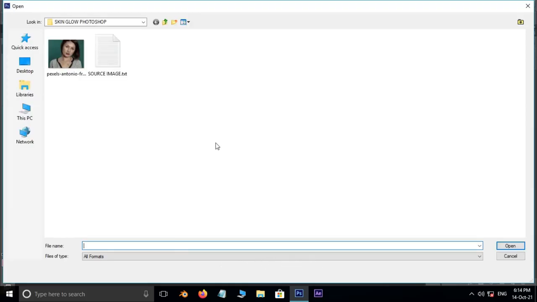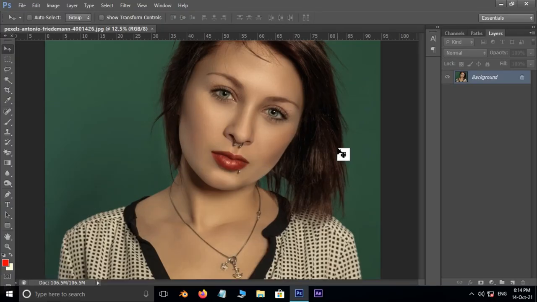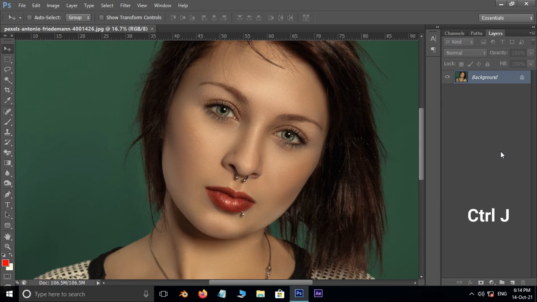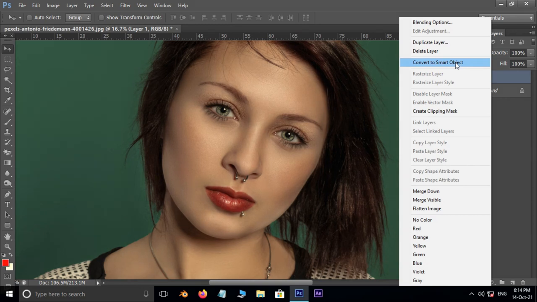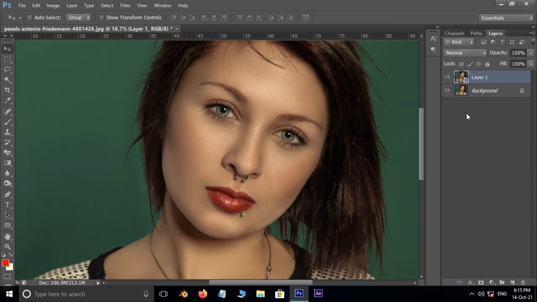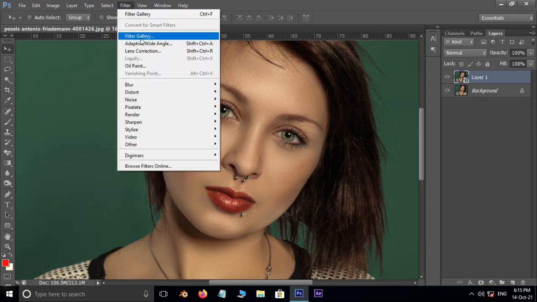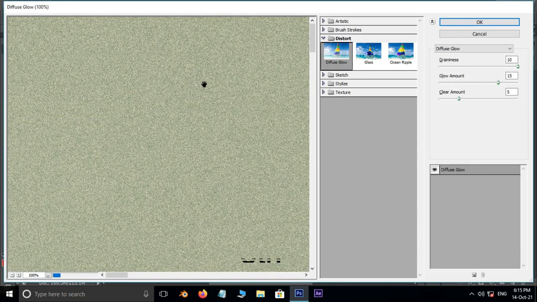Let's get started. First of all, double click and select this image, and hit open. Cool. Now hit Ctrl J to duplicate the same layer. Right click on this layer and choose Convert to Smart Object. Now go to Filter and open Filter Gallery. Here hit Ctrl minus to decrease the image size.